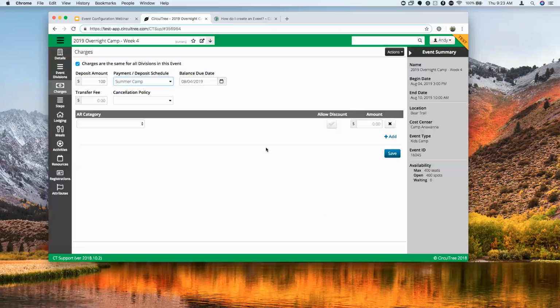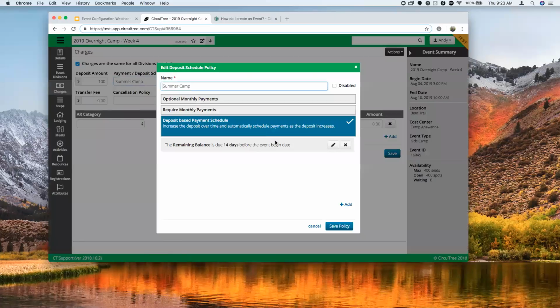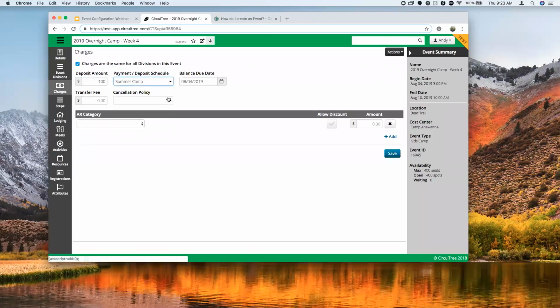So yeah, once I create that one policy, I can use that again across events. If I need to update, I can come back here to any of the events, click edit, make my change, and that's going to apply across all those events. So balance due date, this one's going to default to the event start date.